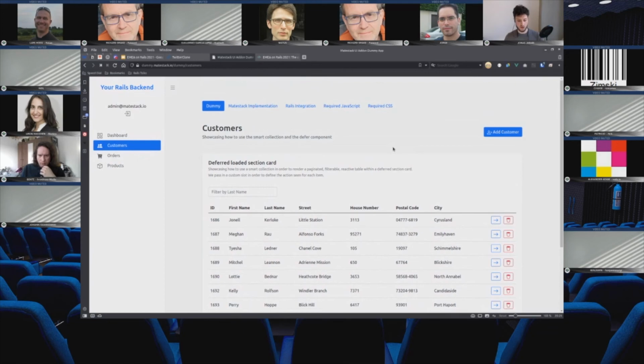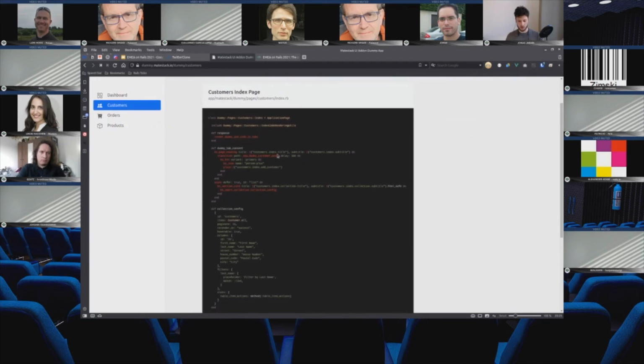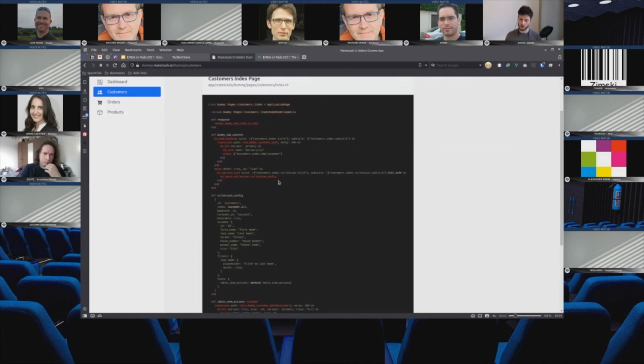If you're curious how this is working, you can go to dummy.matesec.io and you can watch this code displayed here. And you can also go to the Matesec UI Bootstrap GitHub repository, and within the spec dummy folder, you will see the source code of this whole application, and can just watch how these things are implemented.